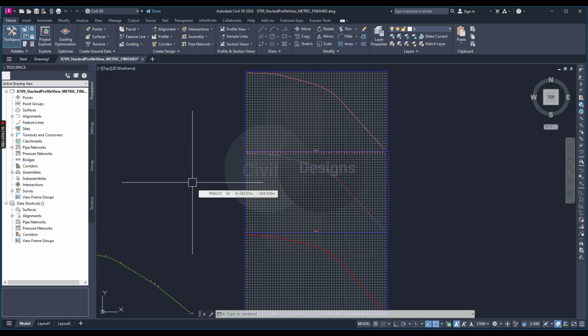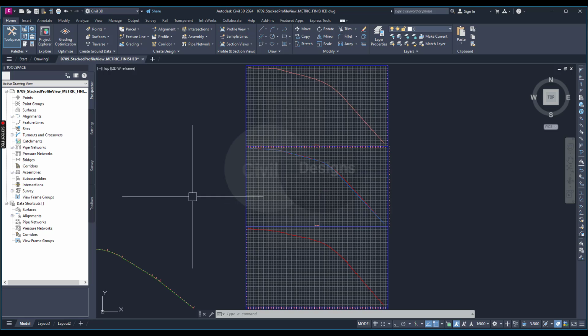In this exercise, we will look at how the create profile view wizard makes generating these stacked views a simple process. In simple words, we will create left and right offset with center line profile using stack profile view in Civil 3D. Just open the 709 stack profile view drawing in your Civil 3D.